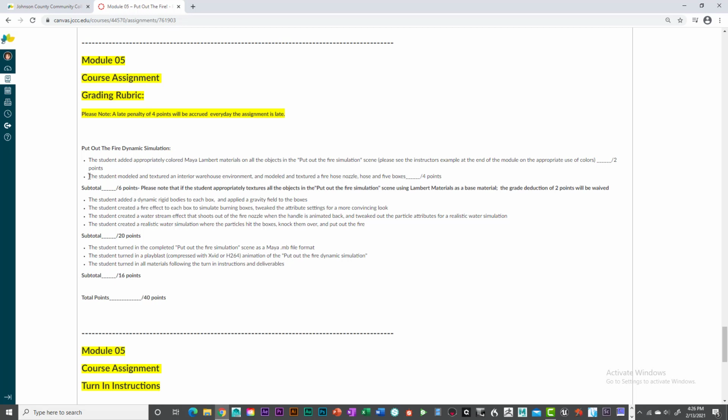If you texture everything, you don't even have to worry about this. Okay? If you texture everything, no points off. If you don't texture, but you do put the Lambert on, it's 4 points off, not 6 points. Okay? So hopefully that's clear, because I kind of spell it out here again. Please note that if the student appropriately textures all the objects in the put out the fire simulation scene using Lambert materials as a base material, the grade deduction of 2 points will be waived. Okay? So you don't even have to worry about the 6 points off at all.